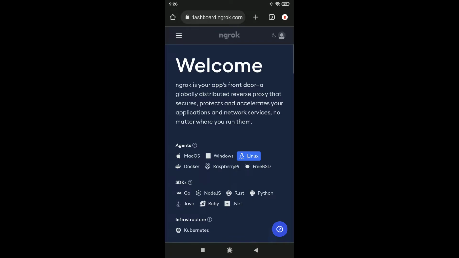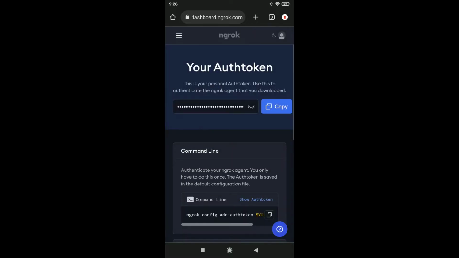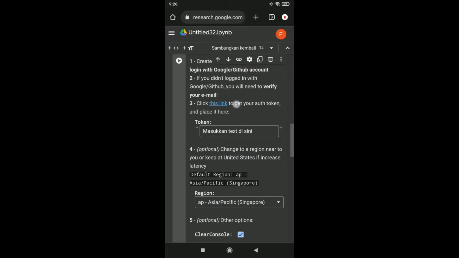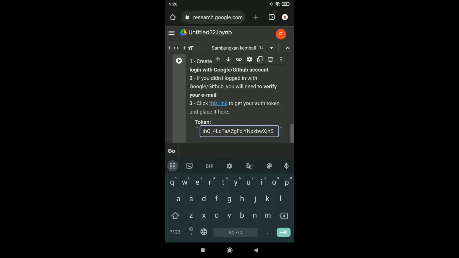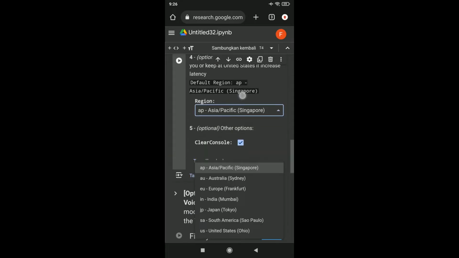After creating your Ngrok account, click these 3 bars on the top left corner. Go to your auth token. Copy your auth token. Go back to Google Colab again and paste your auth token here. You can change the region based on your area.